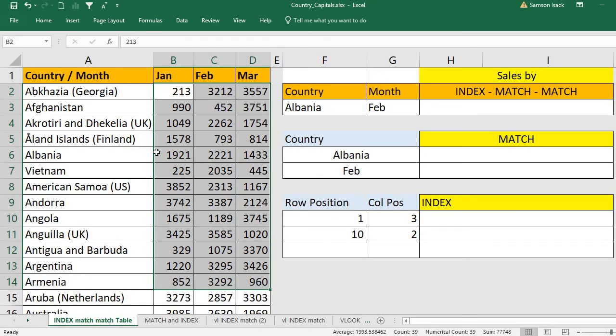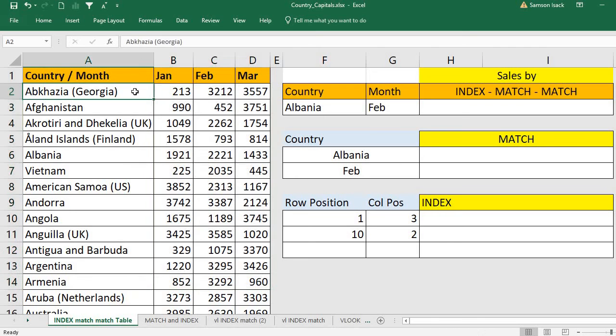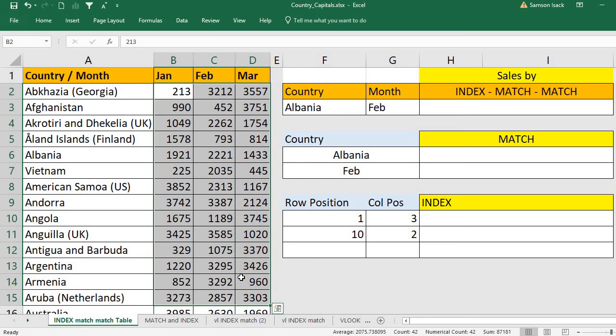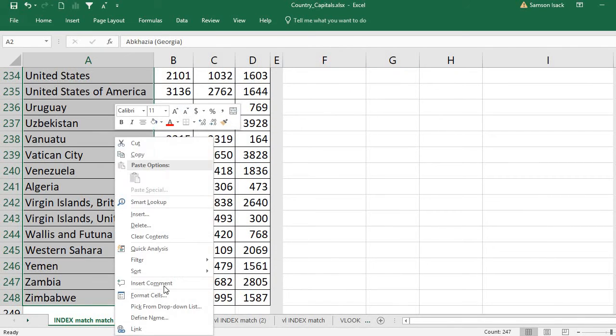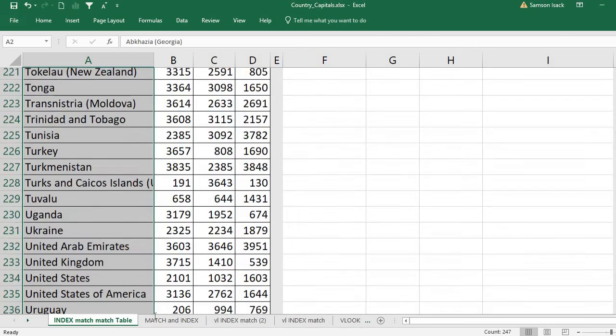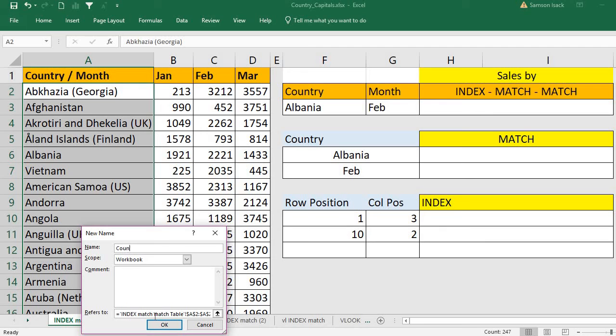Before I move on to explain anything, first I want to define a name for the country list, the month list, and the sales data, because it will help us read our formulas more easily instead of seeing arrays of ranges. So I'm going to define a name for the countries. Select all the countries, right click, define name, country. It's the country list.